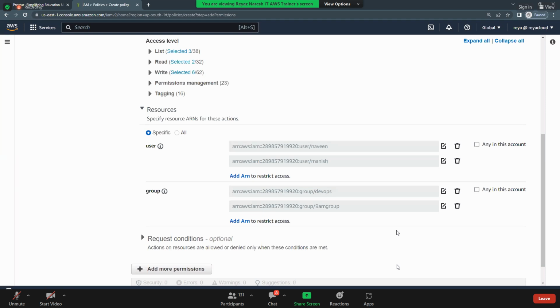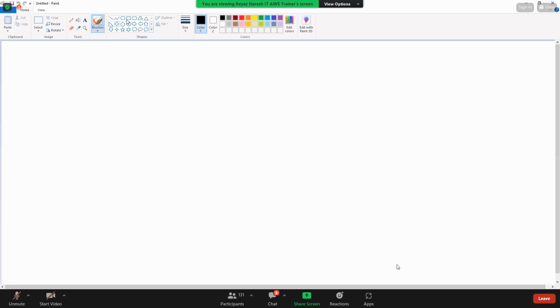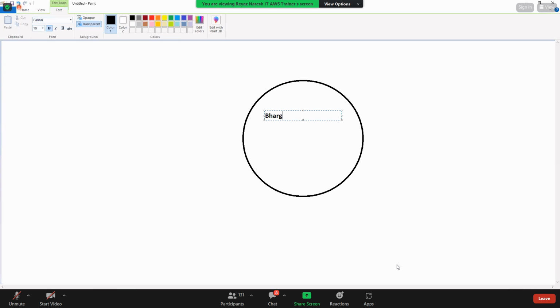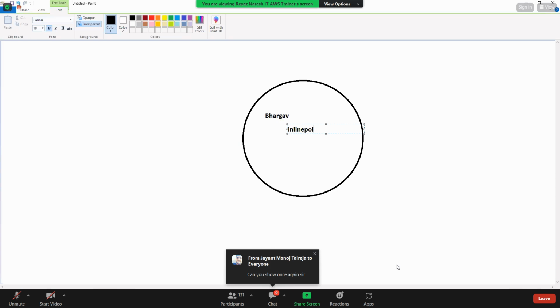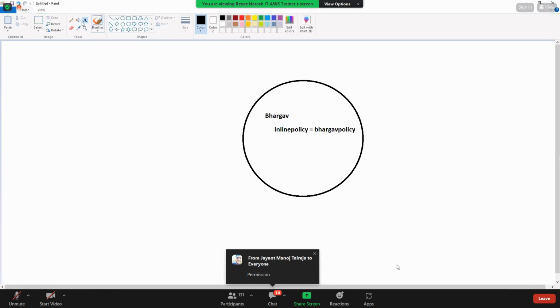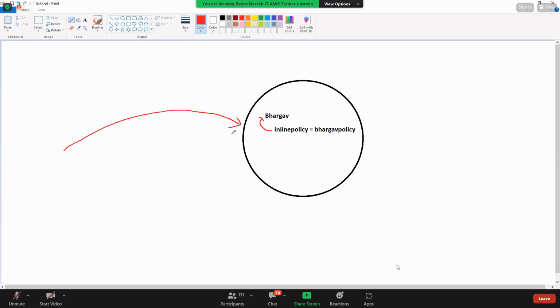So this is an AWS account. I have created a user called Bhargav, and I'm creating a policy as an inline policy. Right? Inline policy. Let's say Bhargav policy, for example. So I created a Bhargav policy. Can I go and attach this policy to Bhargav? Yes or no? Yes. Now when Bhargav logs into the AWS account, what all can he access?